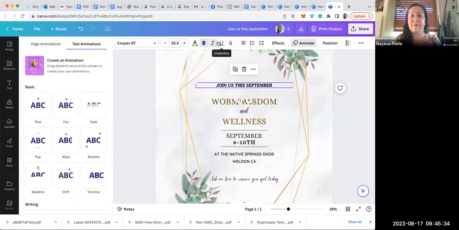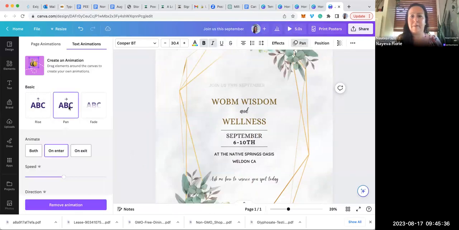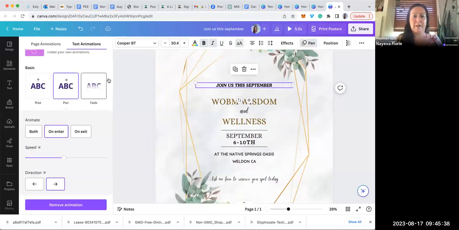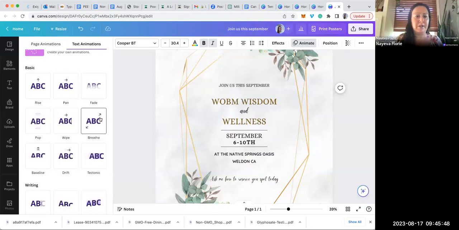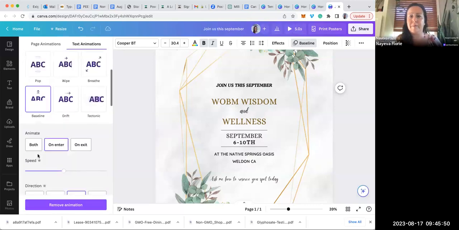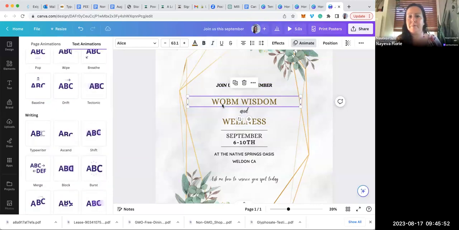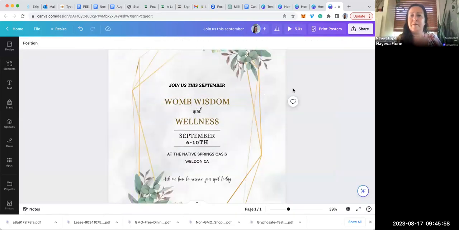I could also animate it. So let's animate it. Let's make it come in. Enter both. Okay. Can remove that animation. Maybe I want it to come up from the bottom. Oh, I misspelled this. What do you think?